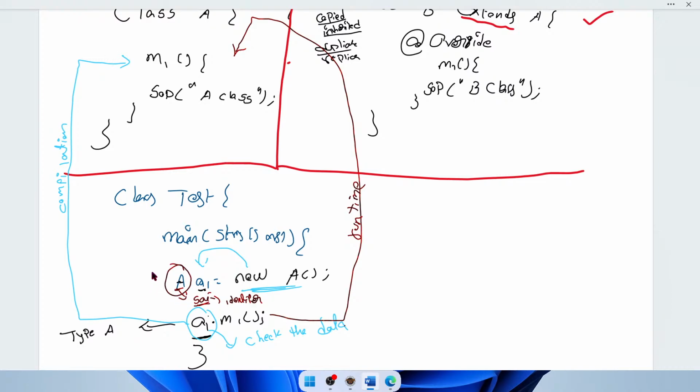At the compile time, based on the data type or the class name, it is bound. At the runtime, whatever data is stored inside it, it is binding. Here, the data is also A type. That's why it will go and bind with this method itself. This method is executed at the runtime. Now everyone clear? This we call late binding. This we call early binding.